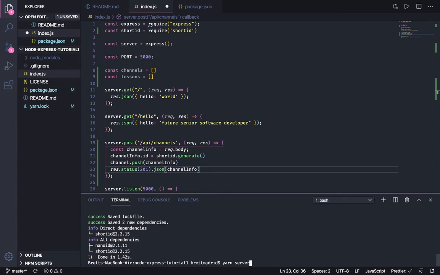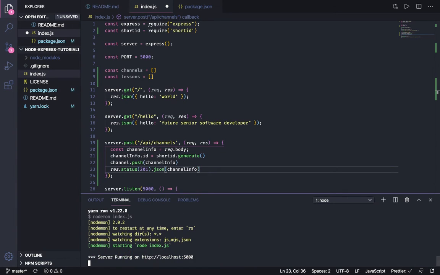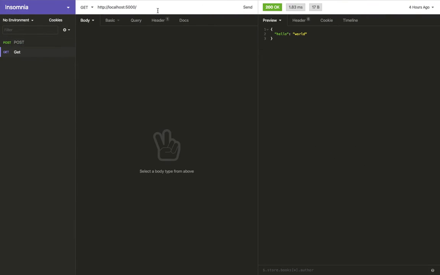Yarn server. There we go. Let's spin that up. And let's do a basic get first on these things and just make sure that we get a hello world or a future senior software developer. Let's go to get. And let's just do a send. Boom, we get our hello world. And let's go to that hello endpoint we wrote, hello. And we should get hello stuff. Good, so server's up and running, and Insomnia seems to be working fine.